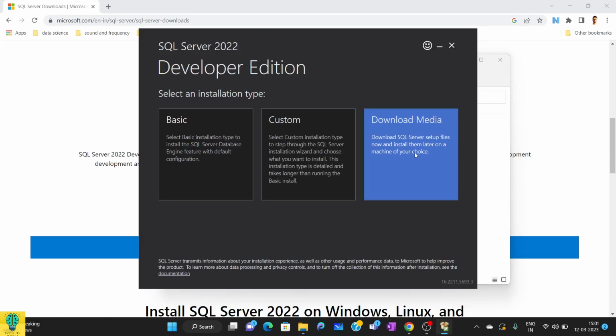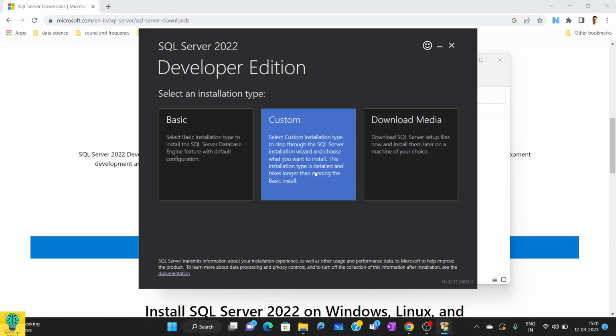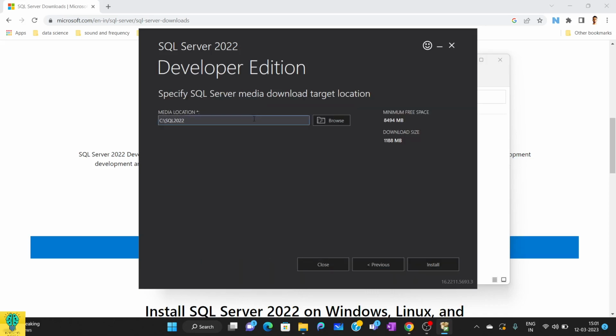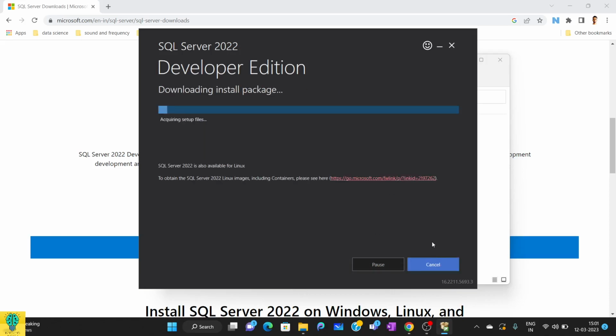So we have three different modes in which we can install it. One is basic, custom, and the last one is download media. We'll be going with the custom, and this is the address where this particular software is going to get installed, and the size is 1188 MB. Click on install and it will take some time to install.